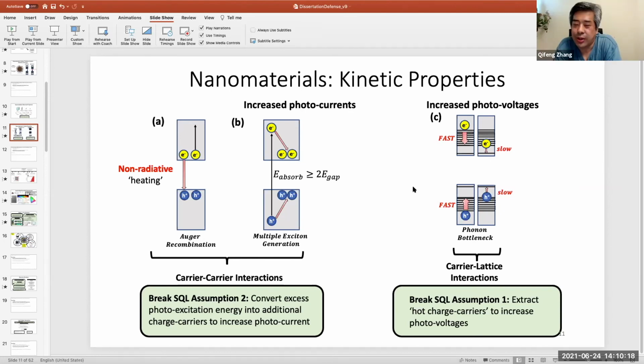Okay, go ahead. And then another way is through these carrier-lattice interactions. In quantum dots, it's been theorized that you can slow down the carrier kinetics and extract hot carriers.